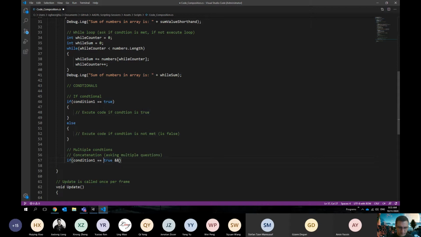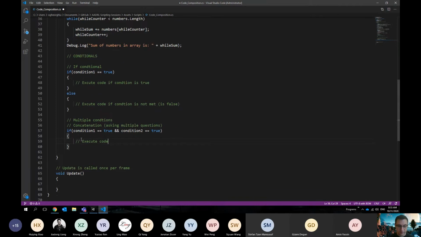Okay, so if condition 1 is true and condition 2 is true, then we execute some code. Now, in order for this code to be executed, both conditions have to be true. It can't be that one is true and the other one is false. So that's concatenation.